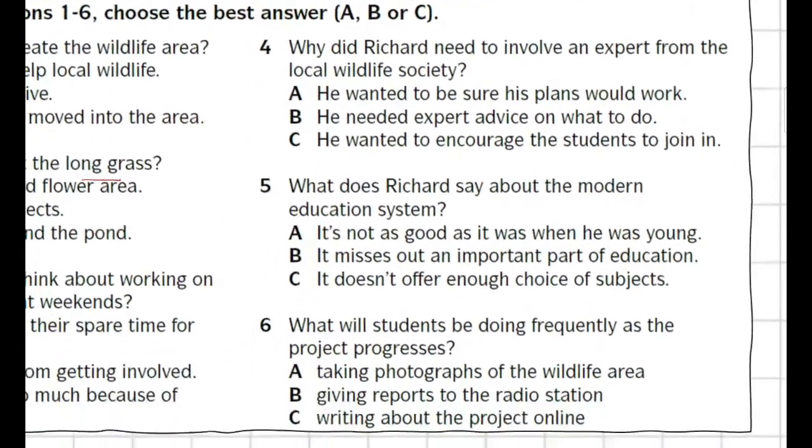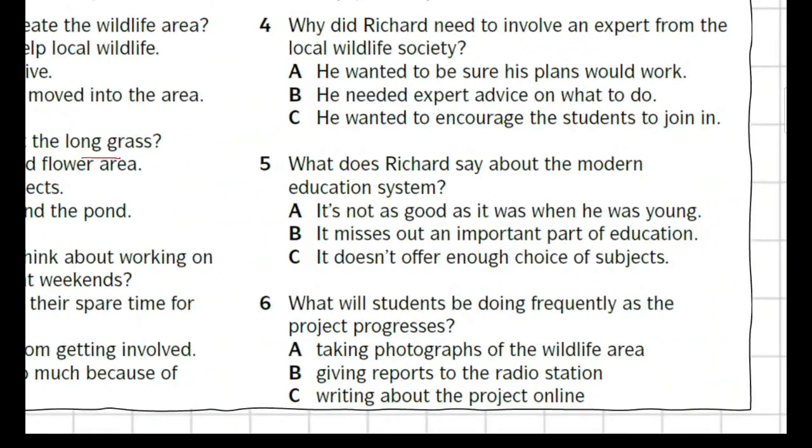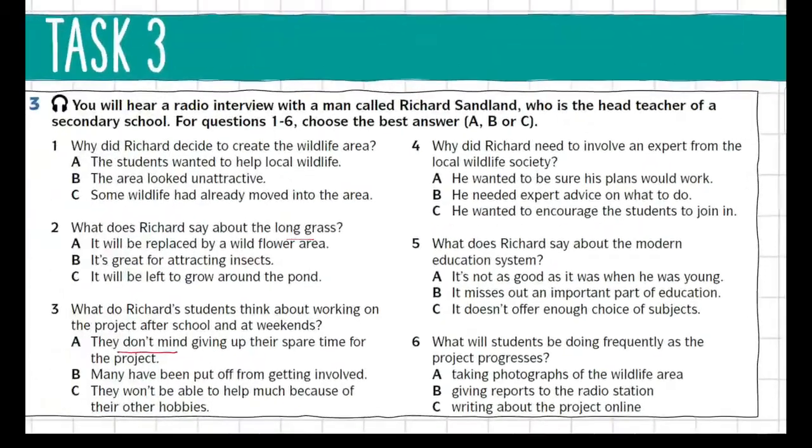Alright, that is until number 4. You have 2 more questions, number 5 and number 6. That is for you to figure out on your own. Okay, so please make sure you read and understand the meaning first before you listen to the interview.